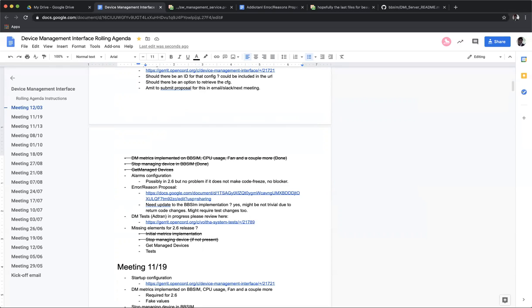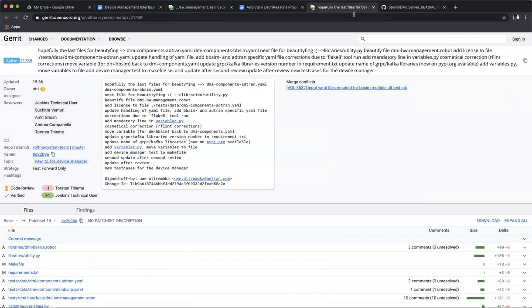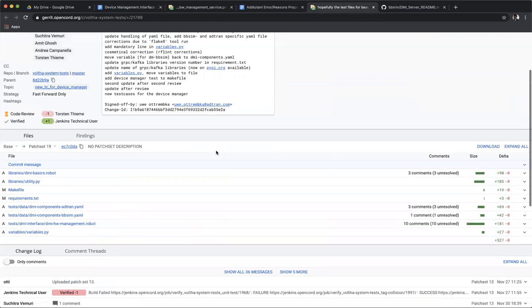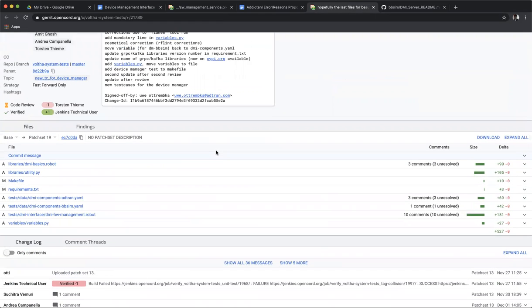Next up, something that I wanted to bring up is that there is a patch, and thanks a lot to Uwe from Adtran for putting this together with the help of Thorsten. There's a patch in Volta System Tests that does include the tests, as you can see here, for the initial implementation of this interface on top of BBSim.